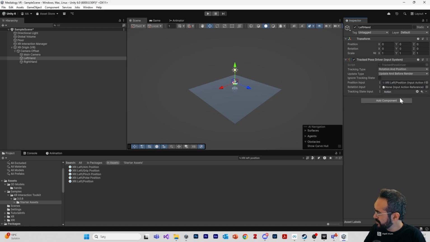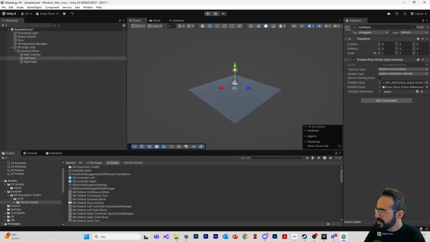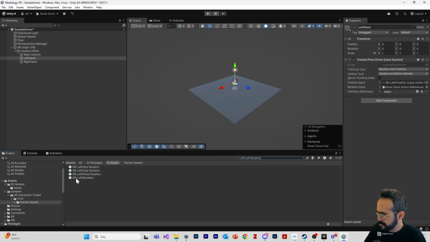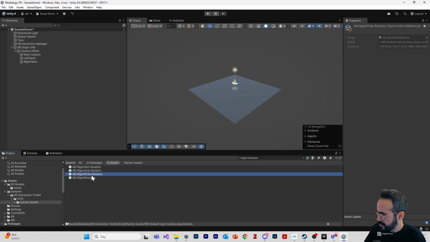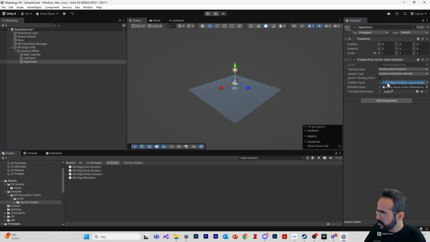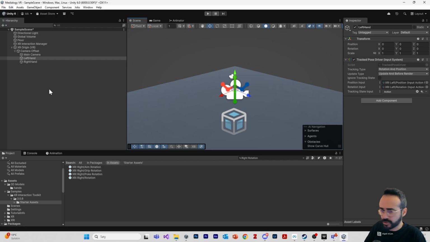Let's take it and drag it up there. We're going to do the same with left rotation. There we go. Now it should know its position and rotation. Right position and right rotation. There we go. Boom. So now we have two hands, but there are no visible hands because they are super empty. There is not going to be anything visible.